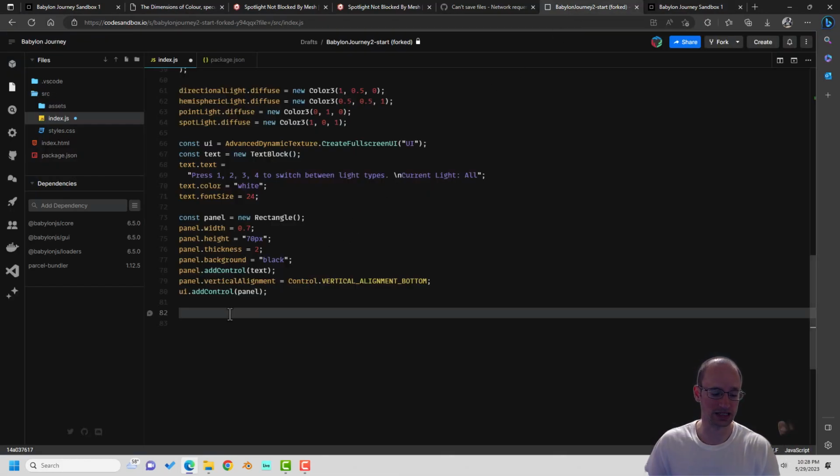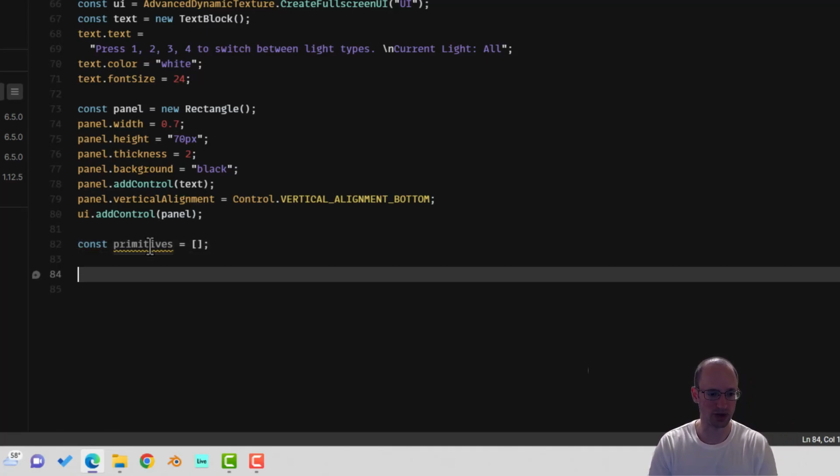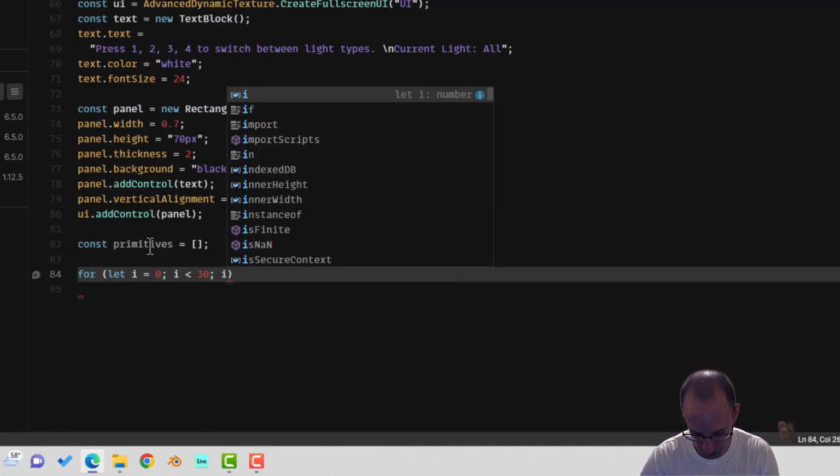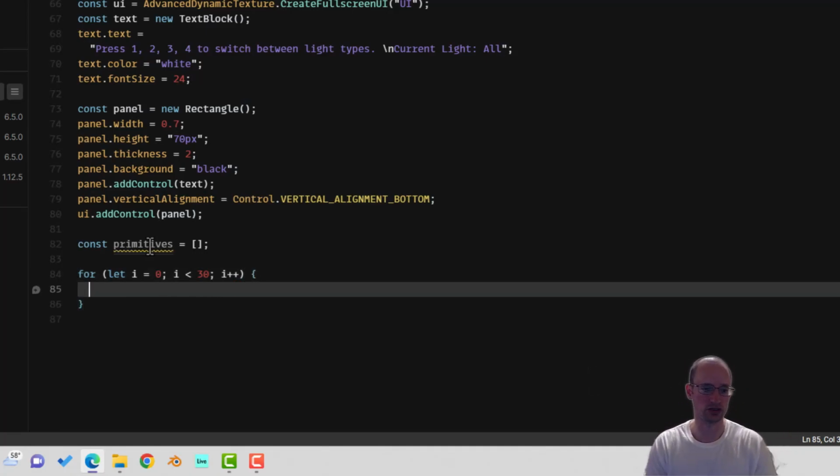So let's go in. We're going to make an empty array of primitives. And primitives, you know, things like spheres, boxes, cubes, kind of like generic little shapes. We're going to make an empty array, and then we're going to populate it. We're going to do that with a for loop. We're going to run some code like 30 times. So I'm going to say for let i equals 0. Let's say we want, how many shapes do we want? Maybe 30. And then increment to run our for loop 30 times.